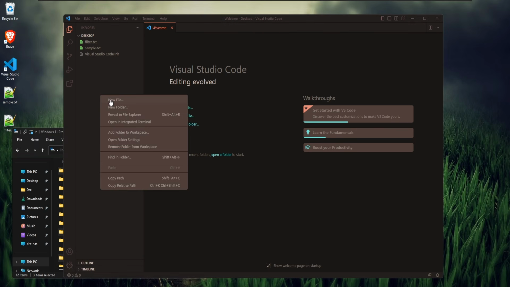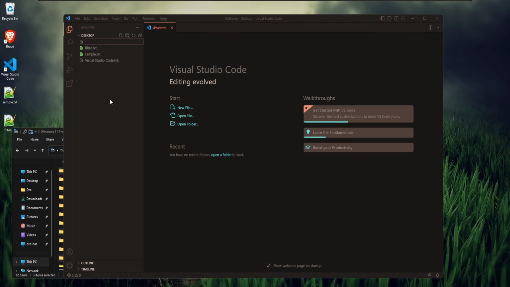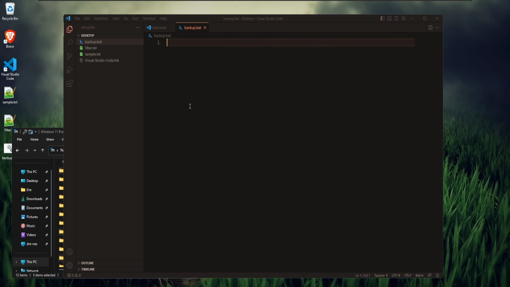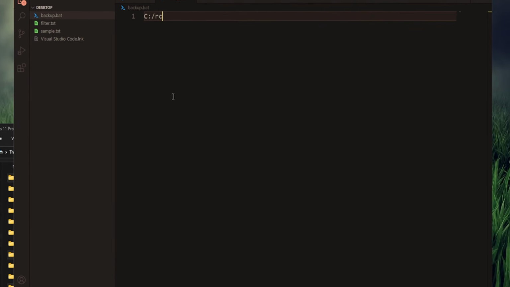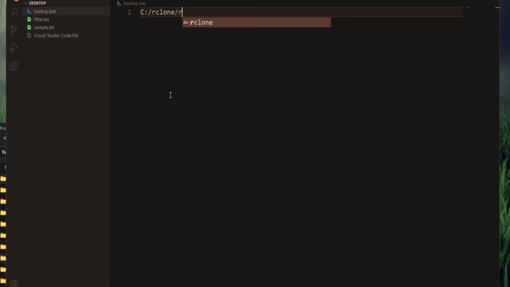What I'll do is create a new file on my desktop, and I'll call it backup.bat or CMD for script. I'll do a batch file. And all we have to do is just put the script. So first I'm going to reference the executable C rclone, rclone.exe, and the command that we want to run.